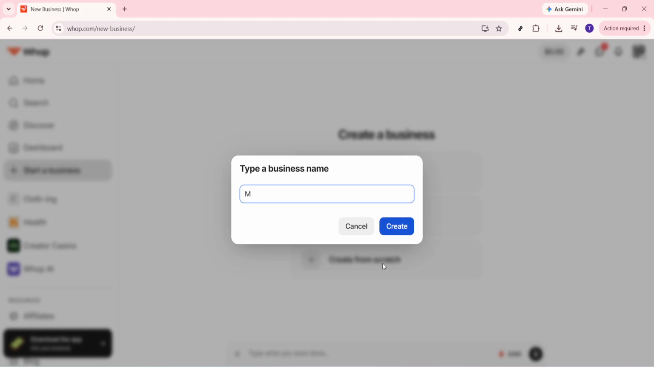As you continue through the setup, Whop will guide you through the remaining prompts needed to get your store created. Take your time while going through these screens so you don't miss anything important. It's always a good idea to review each field carefully before moving to the next one.